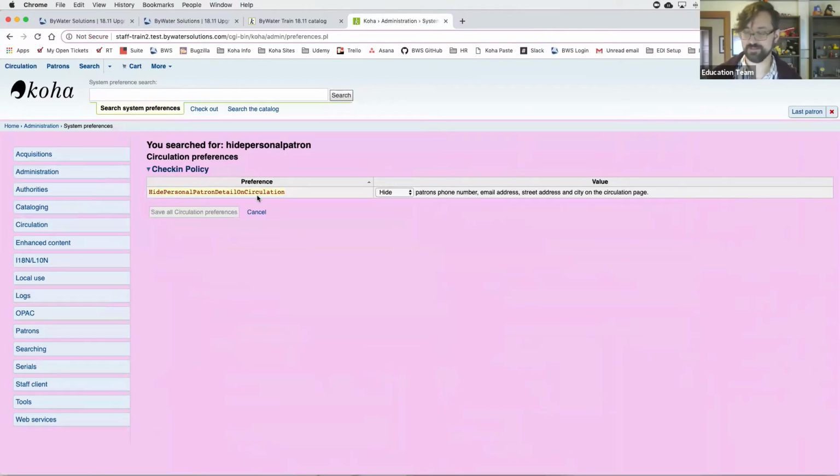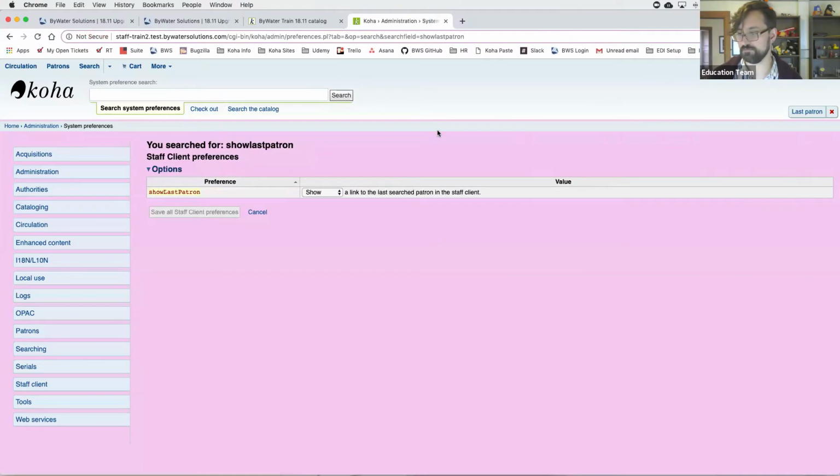Hide personal patron detail on circulation. This is going to be set to don't hide by default, because not hiding it has been the standard up until 18.11. But you can set it to hide if you want to take that stuff away. And then show last patron, to show or hide that last patron link.